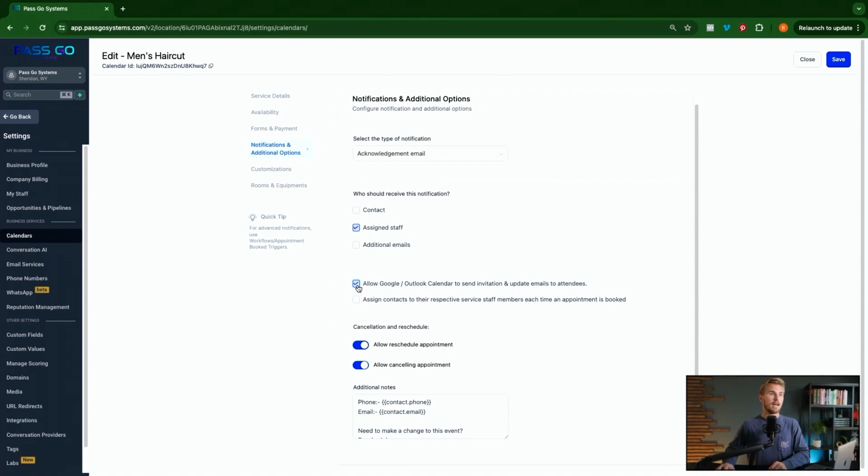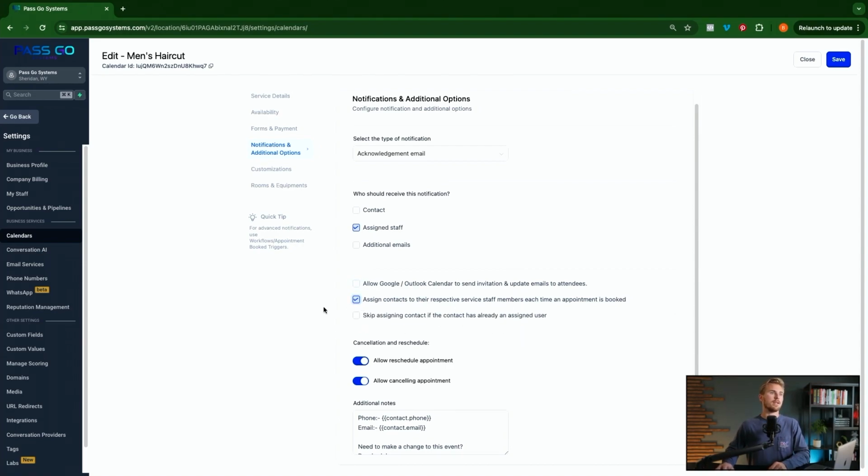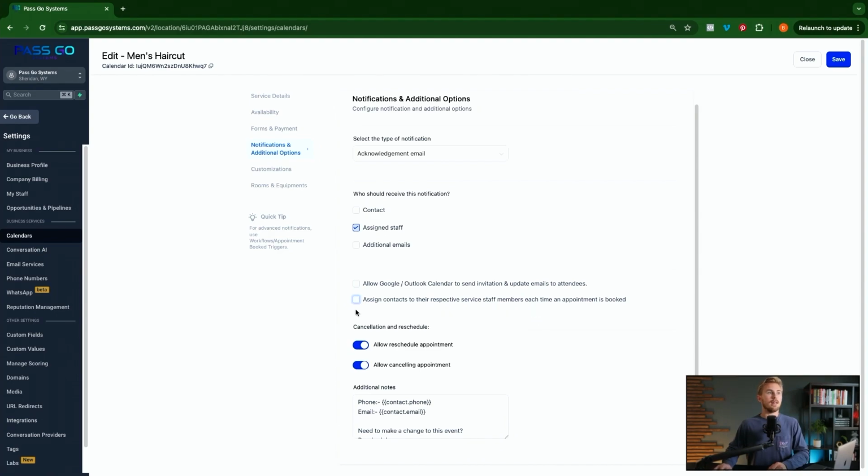So I'm going to leave that off, and then assign contacts to the respective service staff members. If someone comes back and you want them to keep using the same staff member every time they book, you can check that on. If this contact is already assigned to a user in your system, it's going to keep having them book with that same user. So if you want them assigned to the same staff member every time they book an appointment, you would turn that on. But if you don't, you just leave that off. You could also skip assigning the contact if it's already assigned to a user in the system, but I'm just going to leave that off.